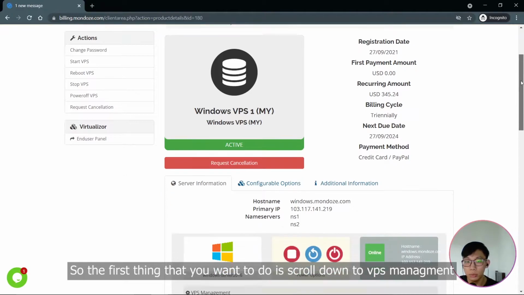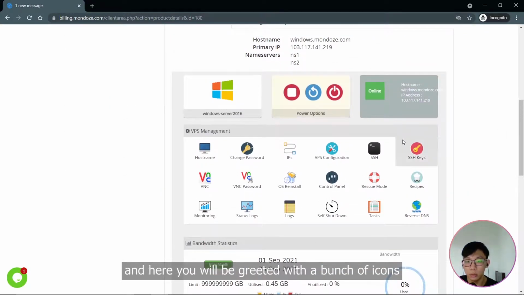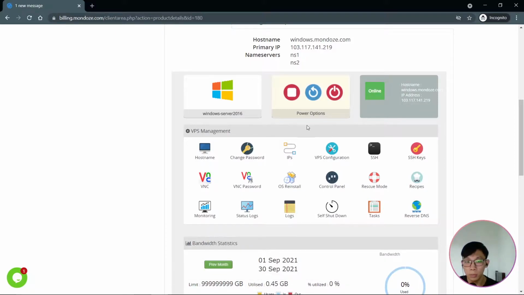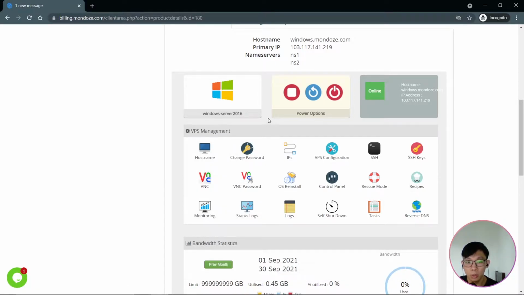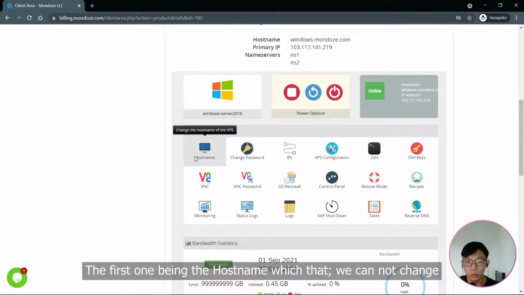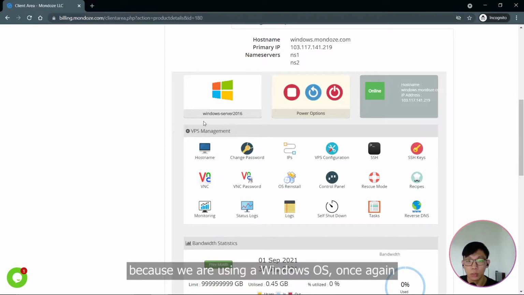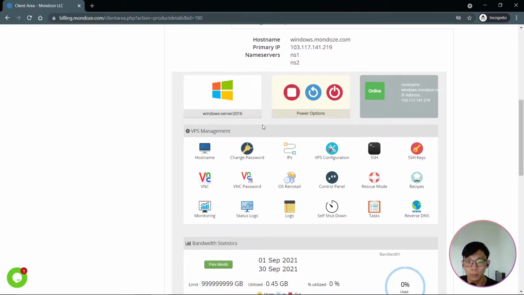So first thing you want to do is scroll down to VPS management, and here you'll be greeted with a bunch of icons each having their own unique functions. Now since we're running on a Windows OS, there's only going to be a few functions that are available to us, which I will mention right now. The first one being the host name, which we cannot change because we're using a Windows OS, as it can only be changed by accessing the Active Directory.